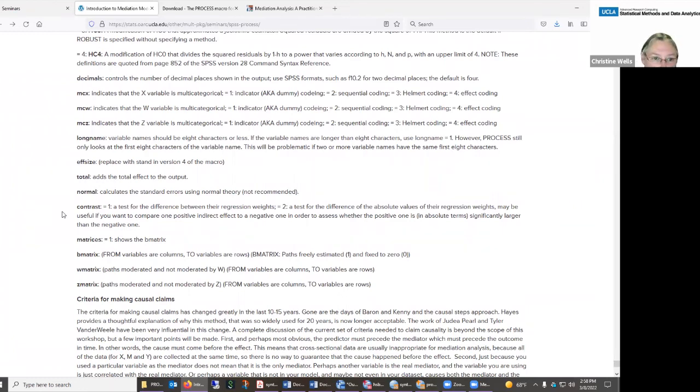Contrast. Contrast equals 1 is a test for the difference between the regression coefficients. Equals 2 is a test for the difference between the absolute values of their weights. That may be useful if you want to compare one positive indirect effect to a negative indirect effect in order to assess whether the positive one is significantly larger than the negative one. So you've got 2 options there. One is just a test between the different regression coefficients, and when you use equals 2, it's a test between the absolute values. Again, this is a little bit different than you'd see in regression, because now the path coefficients, the signs, when you put them together, they might start to cancel one another out, and you wouldn't want to miss an effect just because the signs were like that.